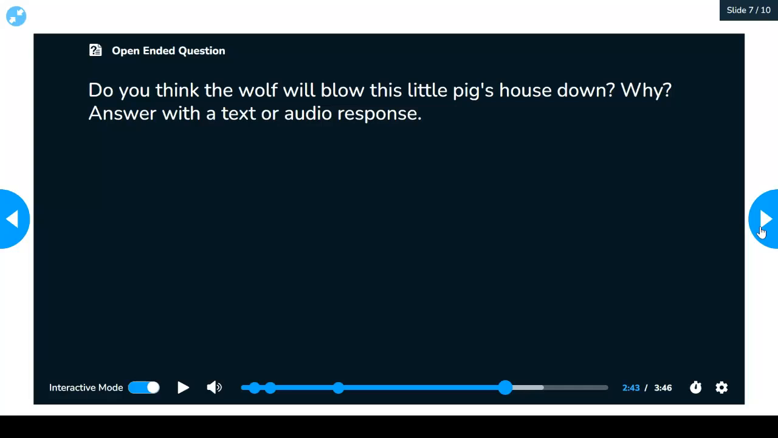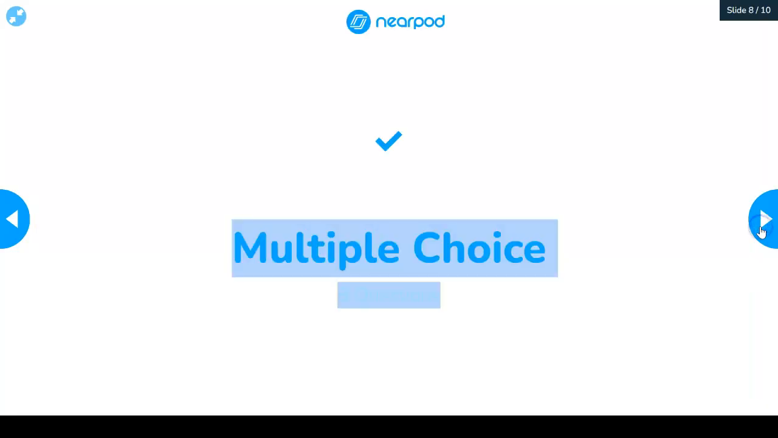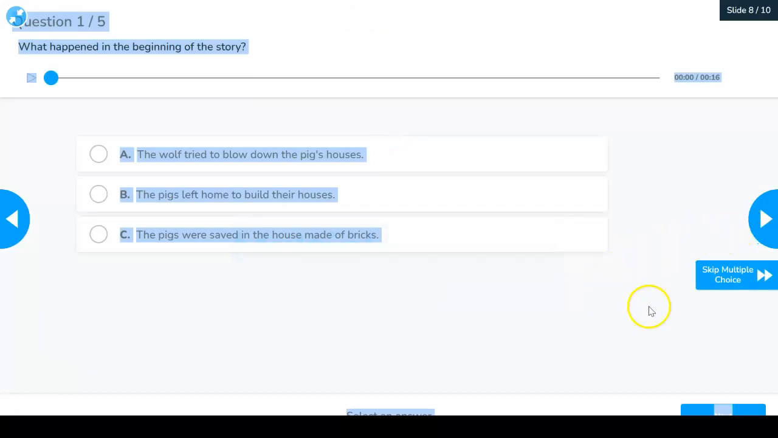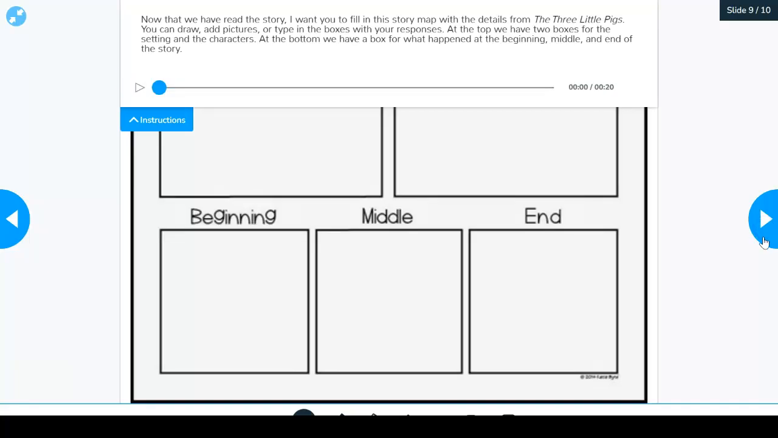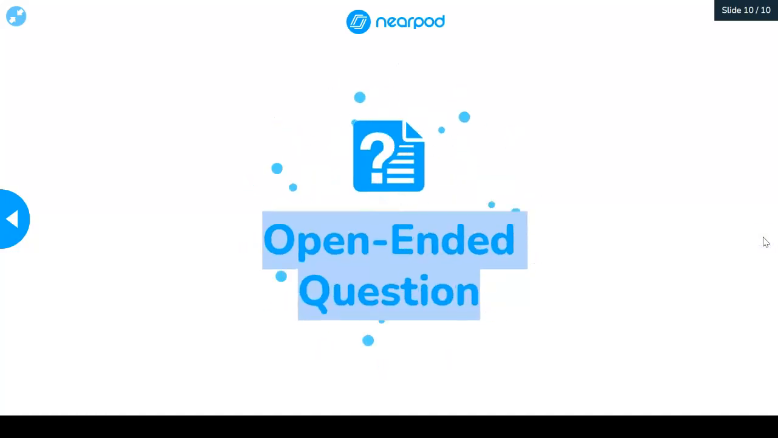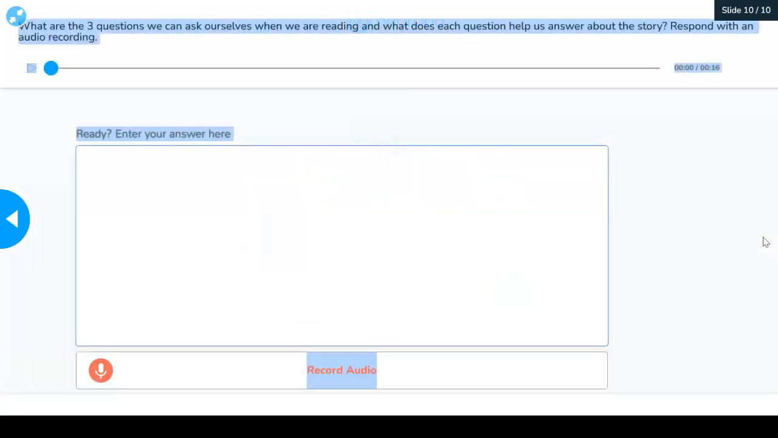The teacher can then read these questions aloud since there was not an option to do the audio recording for these in the video. Following the video, the students will answer 5 multiple choice questions to check their understanding of the character, setting, and big events in the story. The students will then use the Draw It feature to complete a story map for The Three Little Pigs by drawing in the boxes, adding pictures, or adding text if they would like. The lesson then ends with one more open question where students can reply with an audio response answering what are the 3 questions we can ask ourselves when we are reading and what do they help us answer about the story.